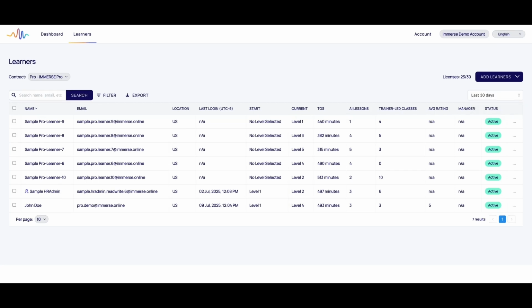Please note that access for adding new learners is customized for each of our clients. If you don't see this option in your dashboard, it simply means that this feature hasn't been enabled for your account. For more information or to explore the possibility of gaining access, please feel free to reach out to our sales team.